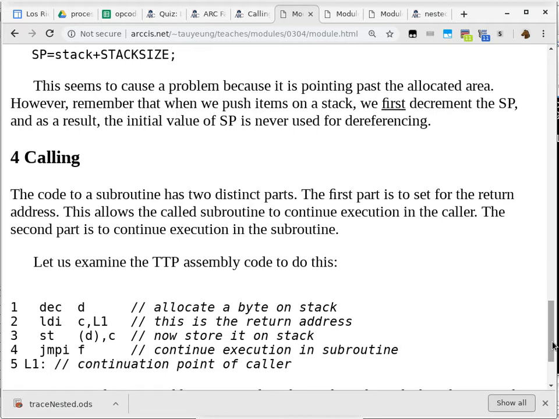And then in this case, I load the value of label L1 to register C. Do we have to use register C? No, we can use register A, B, or C in this case. It's just one of the other registers. Anything other than D is fine. Then we store C to whatever D is pointing to.